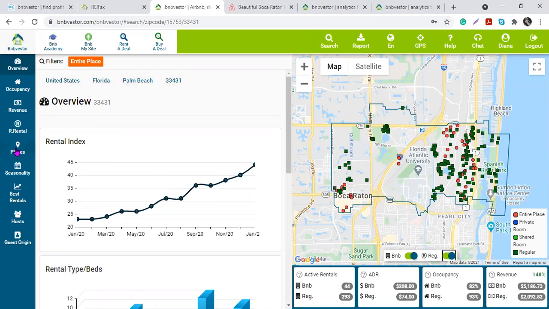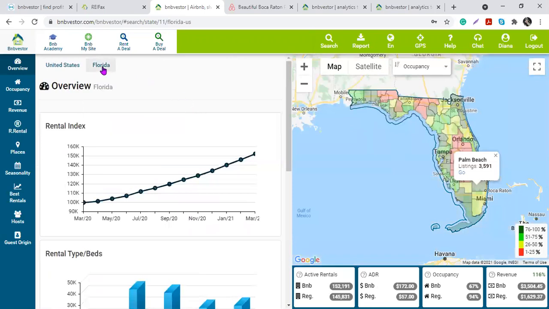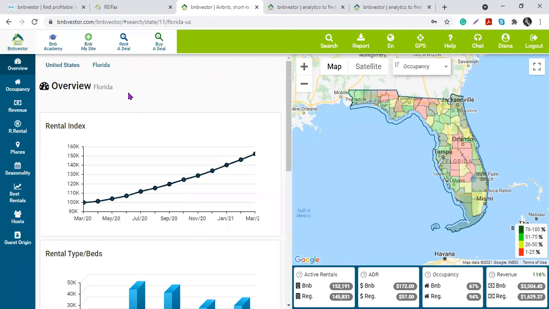Now, let me go back to Florida completely. And let's say that I don't know where to invest. I am an investor, and I want to find properties that are in an area that might be good for me, that is going to give me revenue. Okay, I don't have any property, but I want to buy one and then rent it as a BnB property. So where can I find that area?